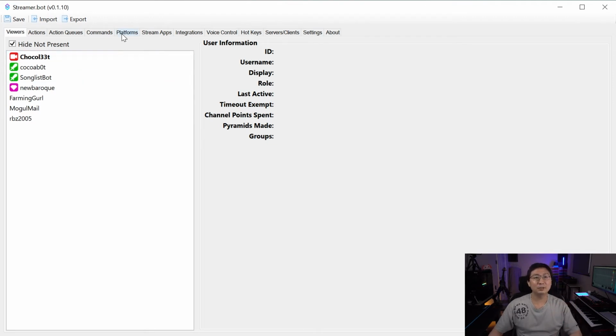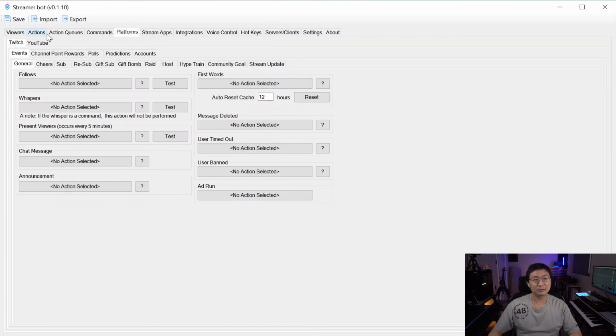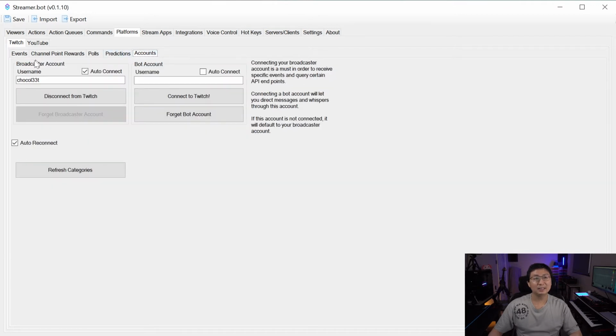So the first thing we'll do once the program opens is go into Platforms. So from the Viewers tab, go to the Platforms tab. Make sure Twitch is selected. And then we'll go across to the Accounts tab. Click on that, and you will see this section, Broadcaster Account. Make sure you are working on the Broadcaster account and not the bot account. That's very important. And then here, you don't need to enter your username. You can't actually change this box. All you need to do is click the top button here in the Broadcaster section called Connect to Twitch.